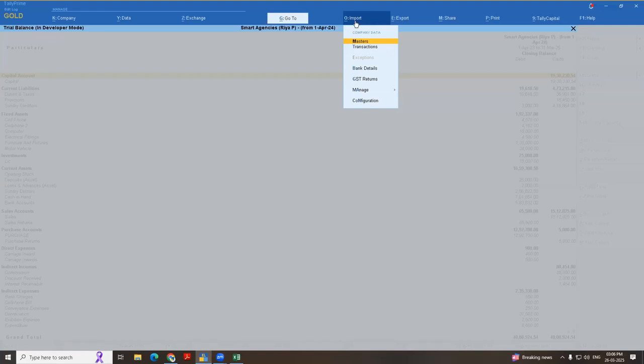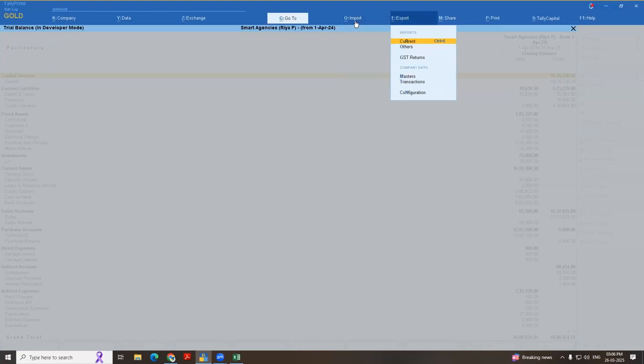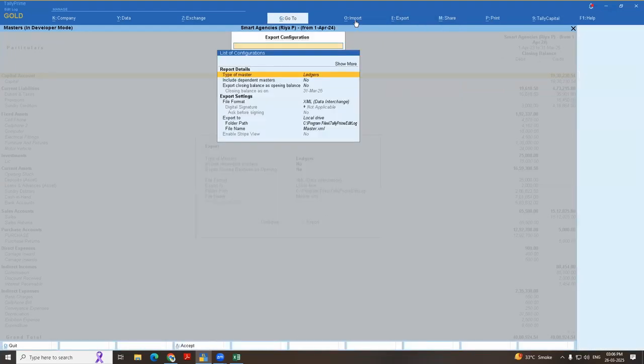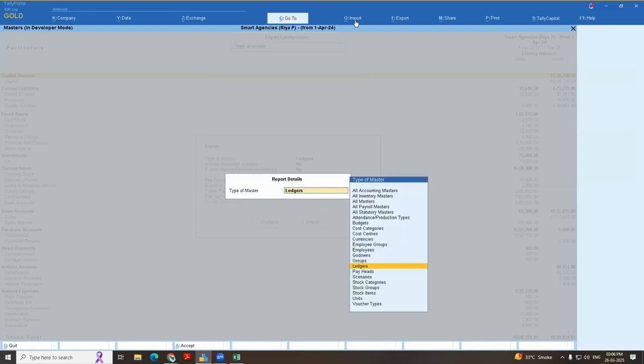So always keep this type of flow in mind. I'm sharing the standard flow you have to follow. Instead of exporting the trial balance, because I found a few people are transferring trial balance to trial balance, don't do it that way. Just export masters. In masters, you can select ledger. Suppose you want all, always use all accounting masters, or you can always use all masters.